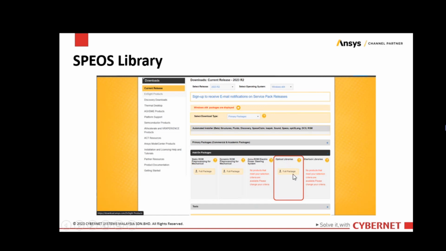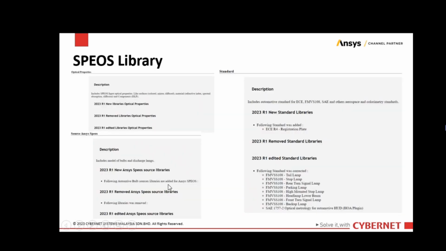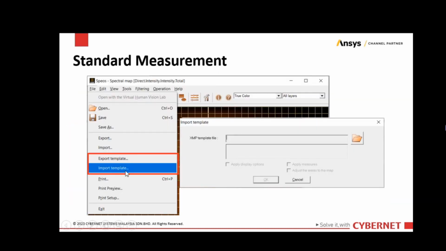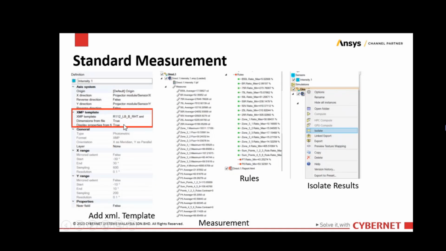After downloading this zip file, we can extract it, and we will get all this information. And just now, the XML library will be from here, which is the measurement standard. So we can import the template into the measurement, or we can directly import it into the sensor. After the simulation, we will get this kind of result.